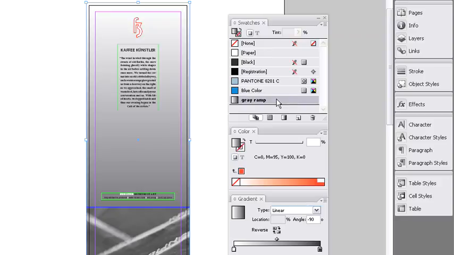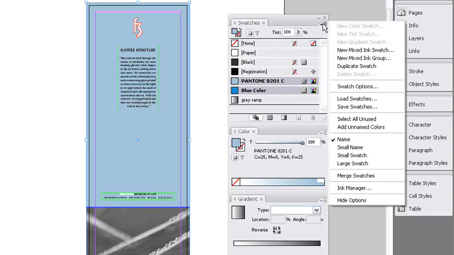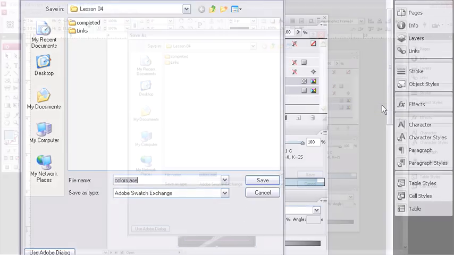So now that we have our swatches trimmed down to just the ones we're using, there's another way to share swatches not just between 2 InDesign documents, but between Photoshop, Illustrator, and InDesign. For example, if I just wanted to share these 2 blue swatches, I could grab those, go to the panel menu, and choose Save Swatches.